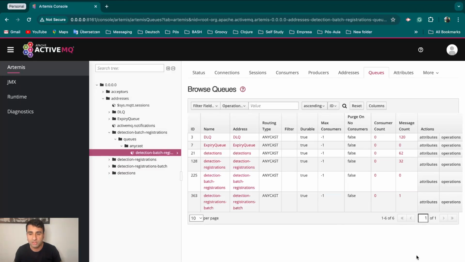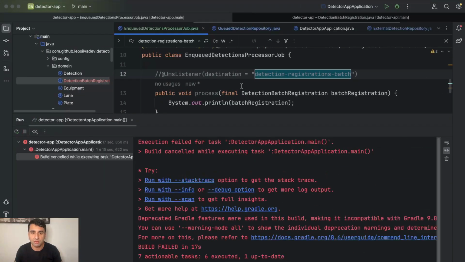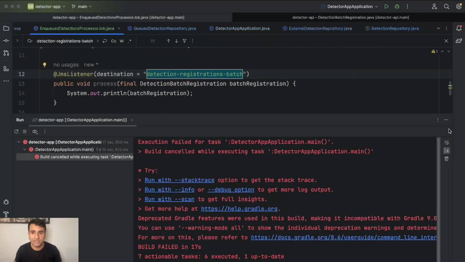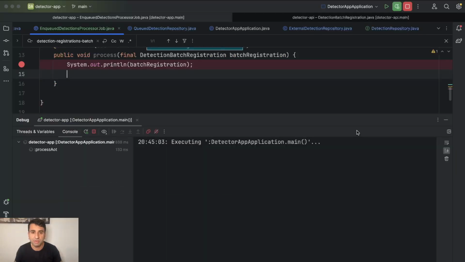So one message, 3 messages. Yeah, so we are basically queuing the messages. That's totally fine. And now I will show you about the queuing of the messages. So I will uncomment the JMS listener. And then here I have the breakpoint, and then I will run the application, debug.